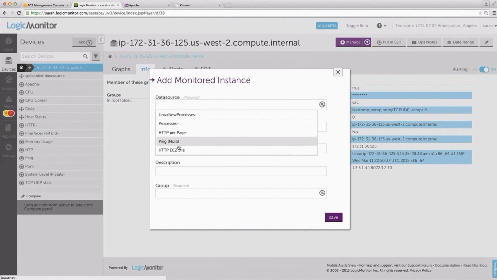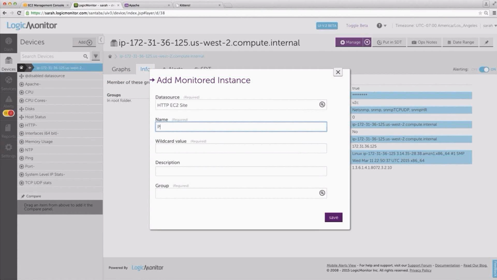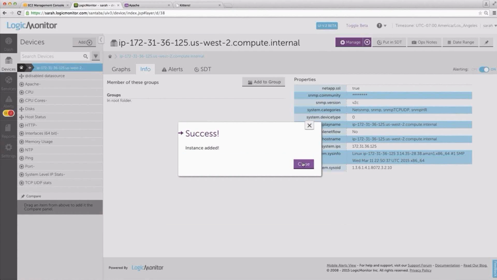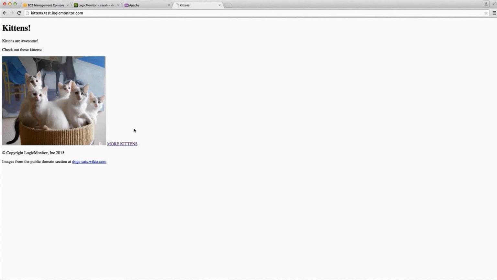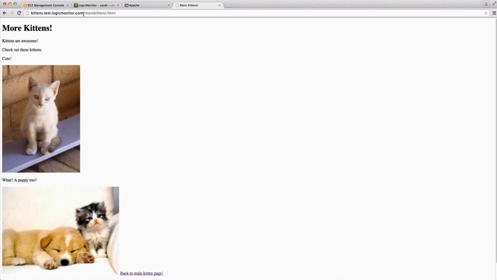We'll pick one of our AWS servers, and then we'll add a monitored instance for this data source. The data source is the one we just created. Then we're going to give this instance a name. The wildcard for our instance is going to be everything after the host name, which in this case is just our CNAME. So for our main page, our wildcard value will be just a /.